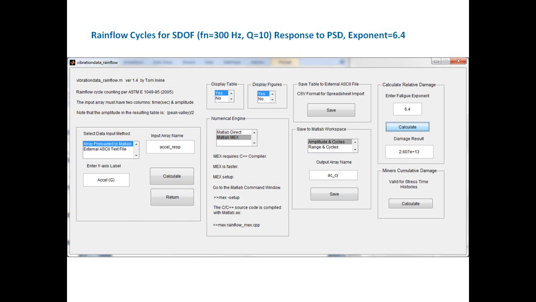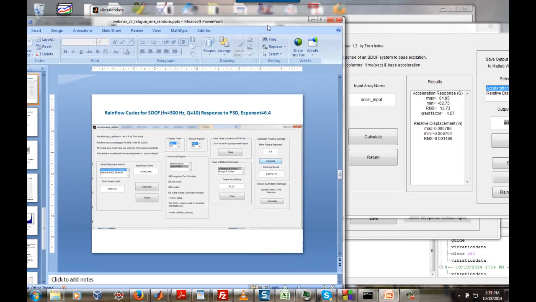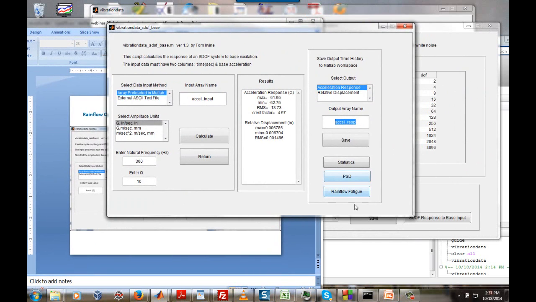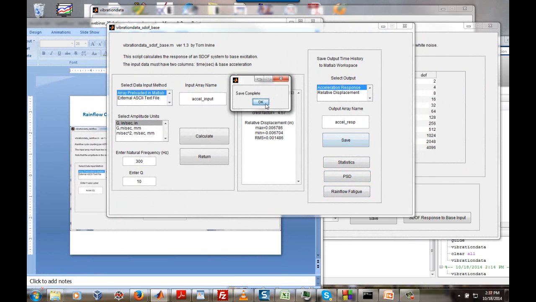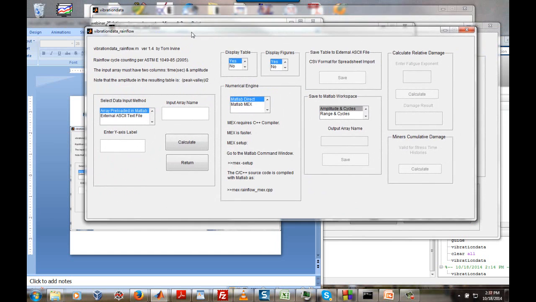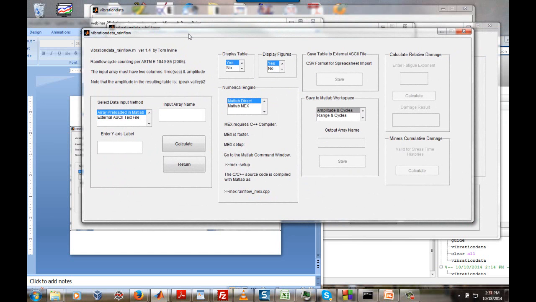So this just shows you how to run the rainflow, but I'm going to demonstrate that in class, and then you can go back to the slides at your leisure. Okay, so we've got our acceleration underscore response, and let me just make sure I've saved that. This is the response of our 300 Hertz, Q equal to 10, spring mass oscillator. And let's go to rainflow fatigue. We've talked about this last time or two. Let's go over it again.